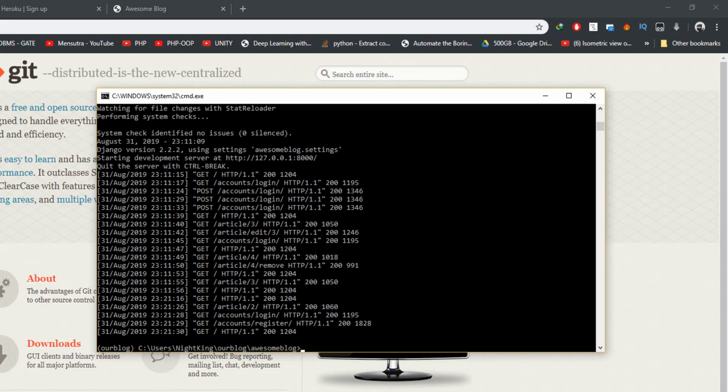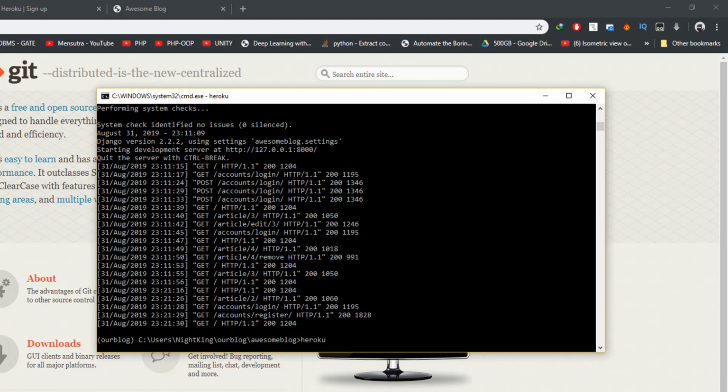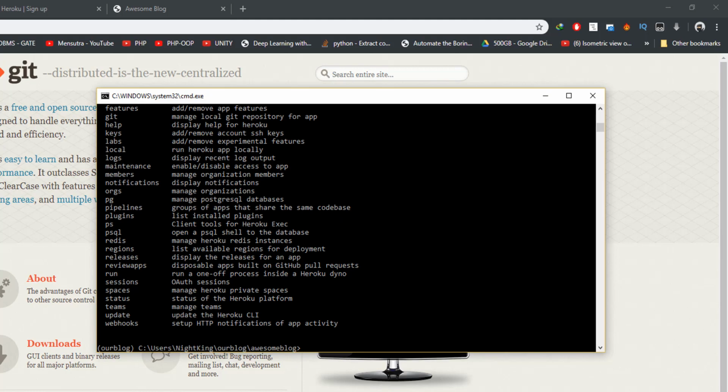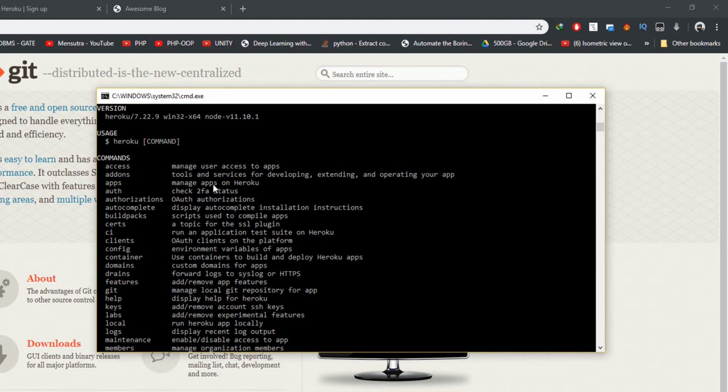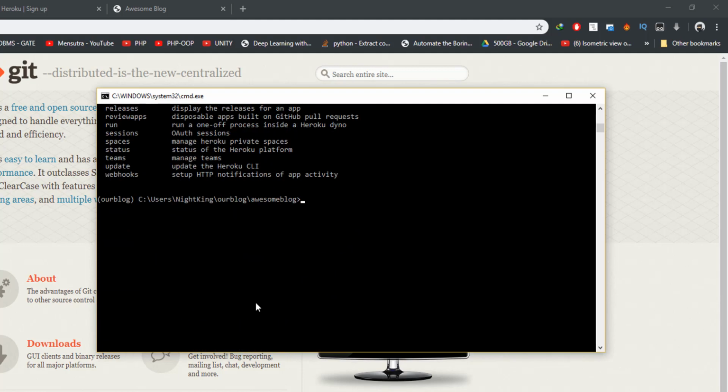To check whether the Heroku CLI is installed on your system, you can just use the heroku command, and if Heroku is installed, you can see all these sets of commands that you can use with Heroku. One command that we're going to use right now is heroku login, using which we can connect our CLI to our account. Okay, so it says press any key to open the browser.